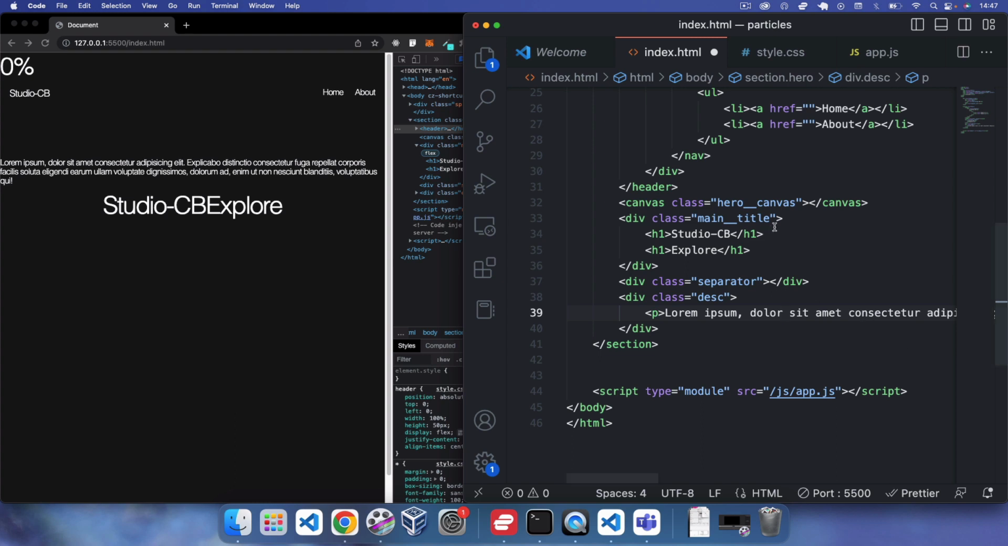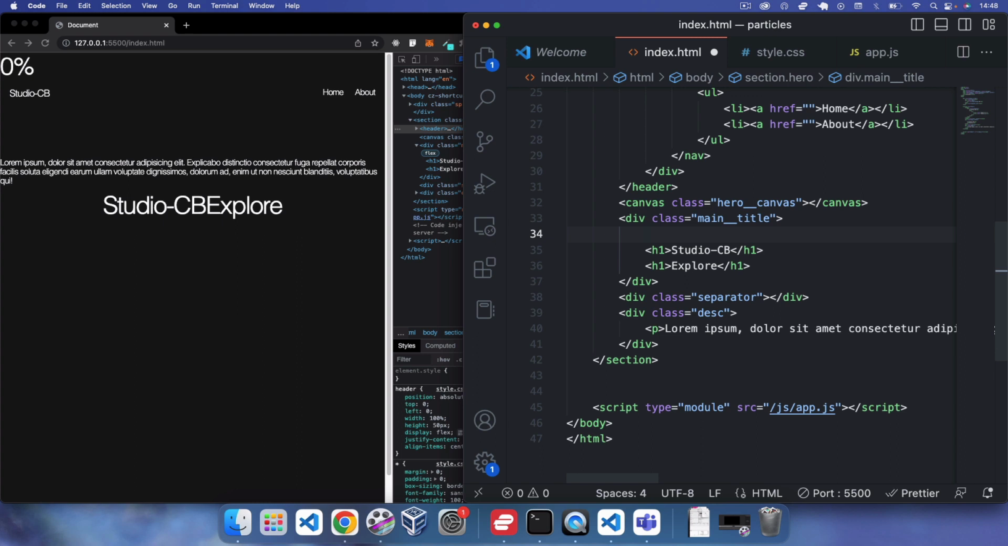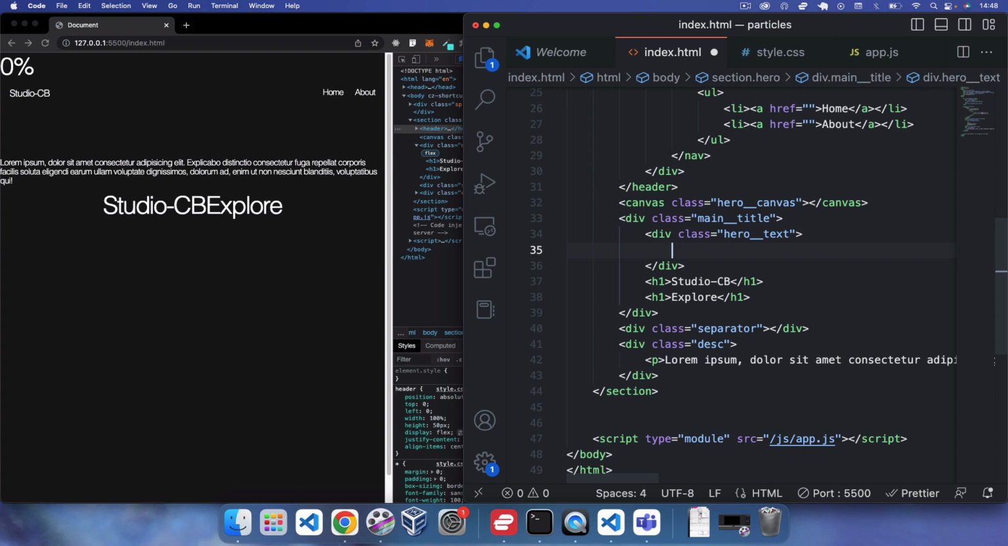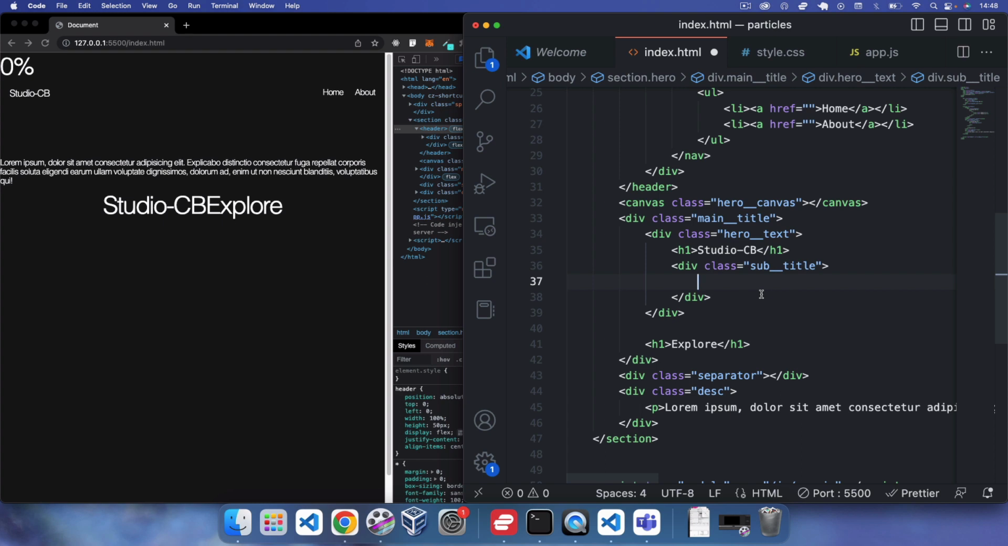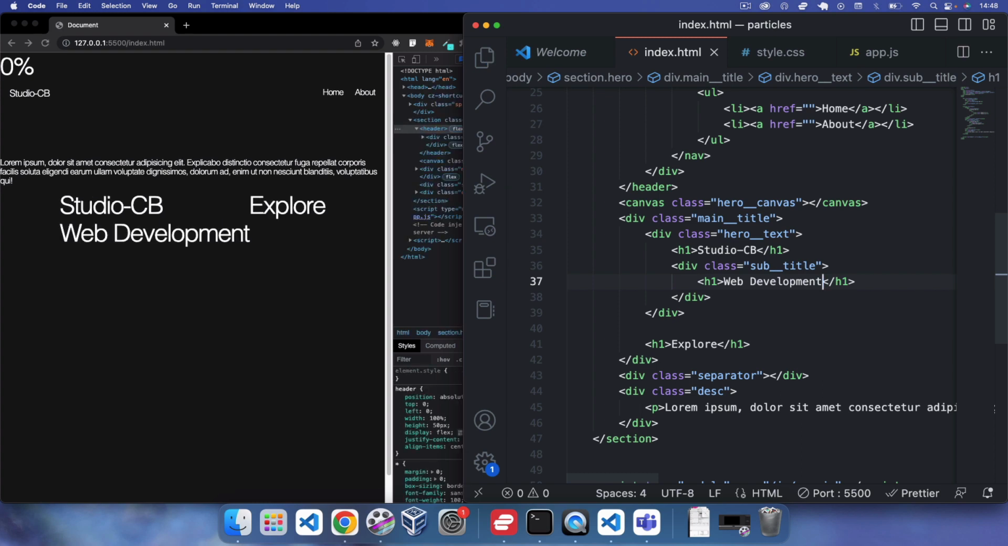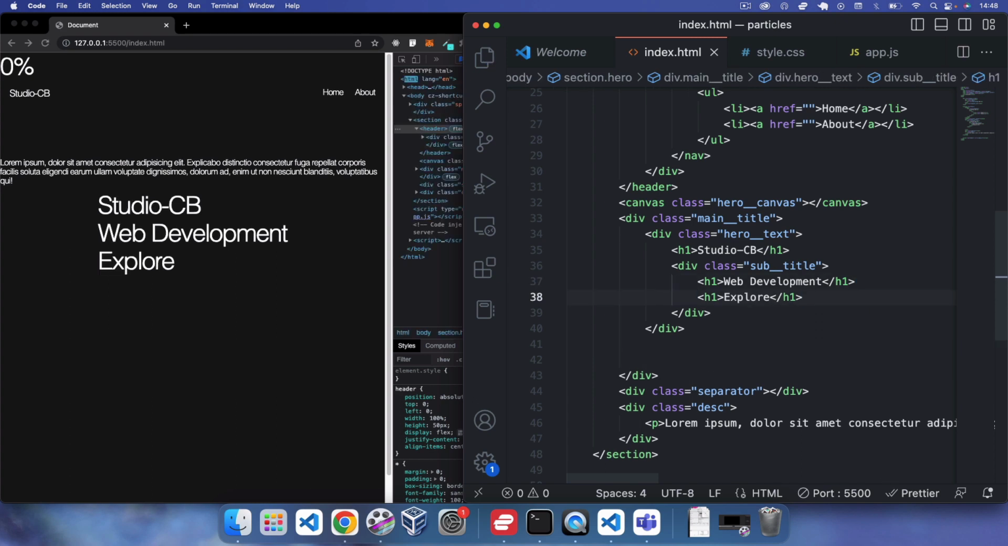Yeah, what we need to do in here, sorry guys, come into the main title. I'm just going to say .hero-text div, a hero text div, and in here I'm going to add that Studio CB, and then also we're going to have another div in here with a class of subtitle. And in here, I'm going to say H1, whatever your service is. I'll just use web development for now. And we'll also just add that explore H1 in this subtitle div, like so.